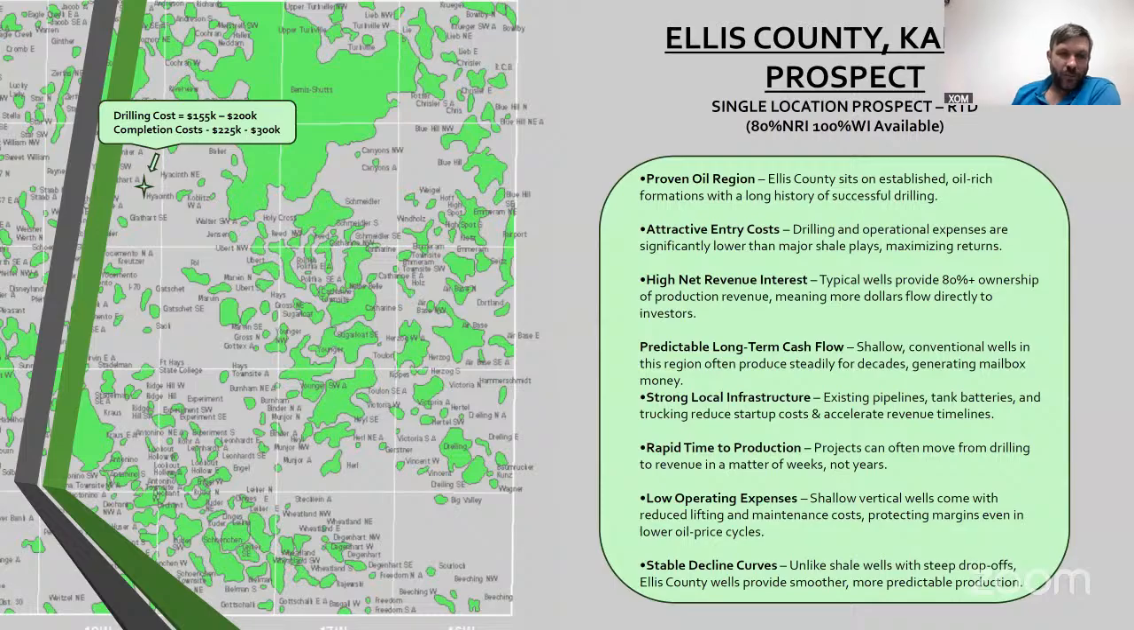So running through a couple little projects that we've got going on right now, just for example, over in Ellis County, we've got a great little Arbuckle deal right in between two old Arbuckle wells.